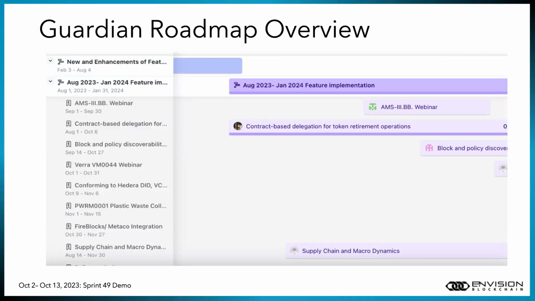Again, this is open source. Anybody can see that. All you need to do is install the ZenHub extension in Chrome, and when you travel to the Guardian GitHub repo, you will be able to see a tab to quickly open that up and see what's going on there. As you can see, we are still continuing our work on AMS 3BB webinar policy. We are continuing our work on contract-based delegation for token retirement. We are working on Vera VM 0044, and so on and so forth.